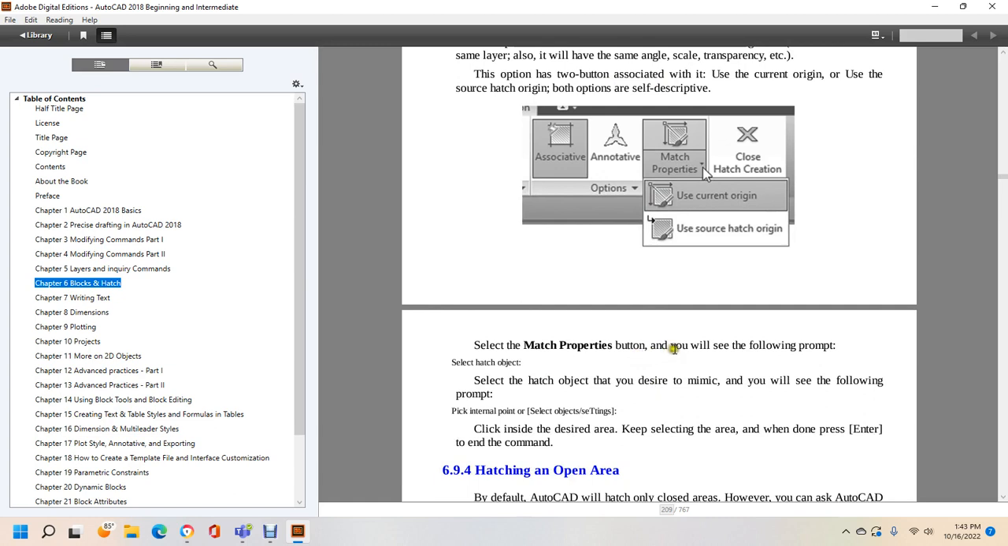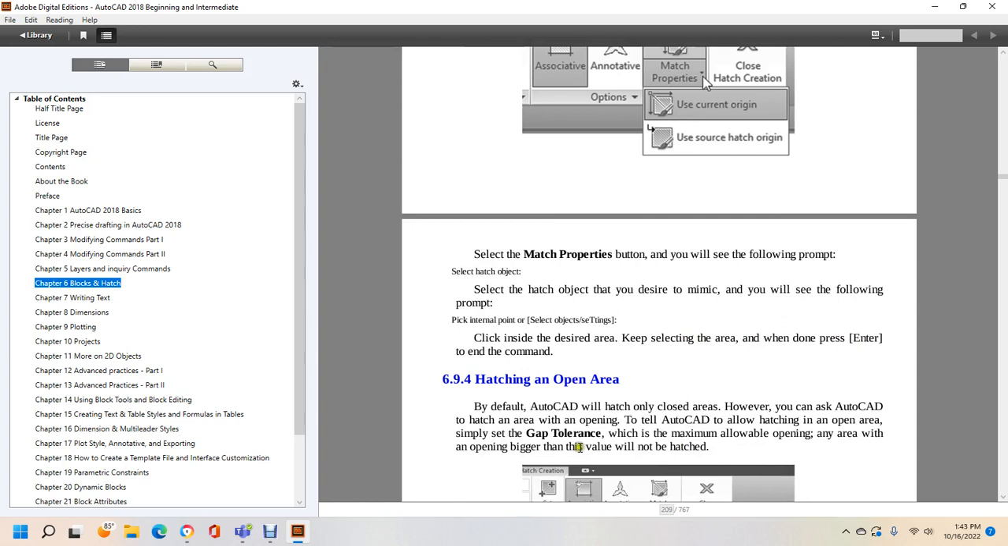So with the Match Properties button, you will see the following prompt. Select the hatch object. Select the object you desire to mimic. You will see the following prompt. Pick internal point. Select the object and settings. Click inside of the desired area. Keep the selected area when done. Press Enter to end the command.